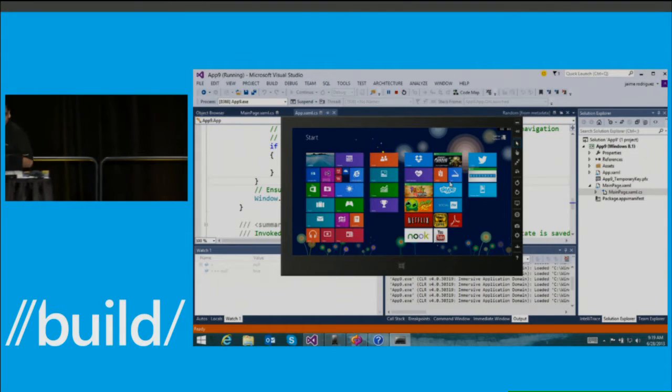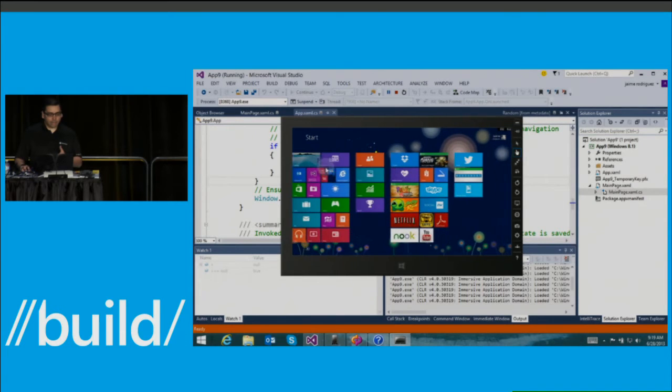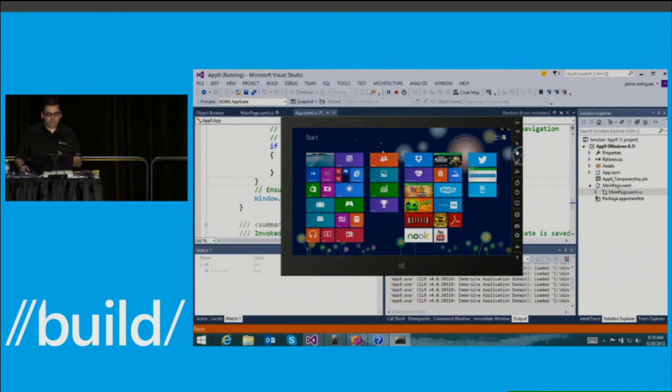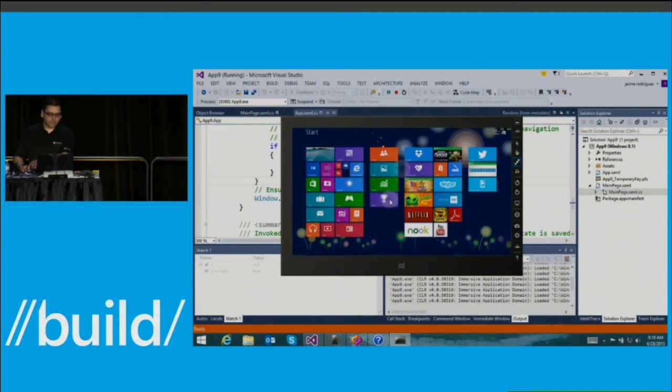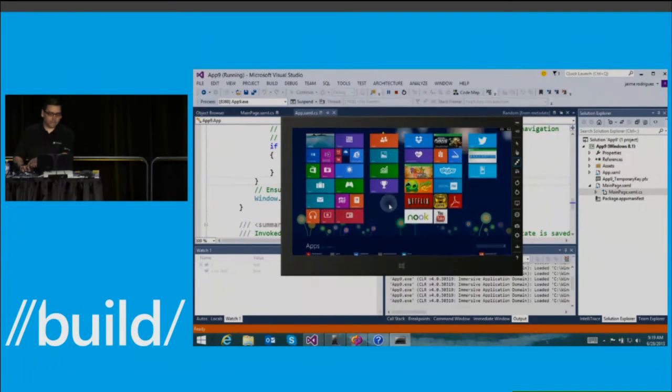The other things that I can do with the simulator are, for example, you see here I'm using mouse, but I can simulate touch. So if I want to pan around, I can simulate touch right here. Single touch, I can even do multi-touch. So for example, here, if I want to pan around with multi-touch, you see here it's acting as if I had two fingers, right?